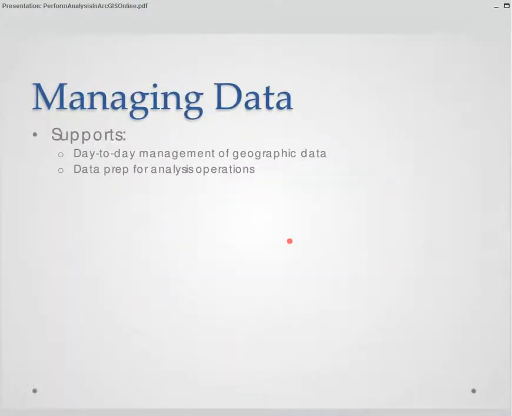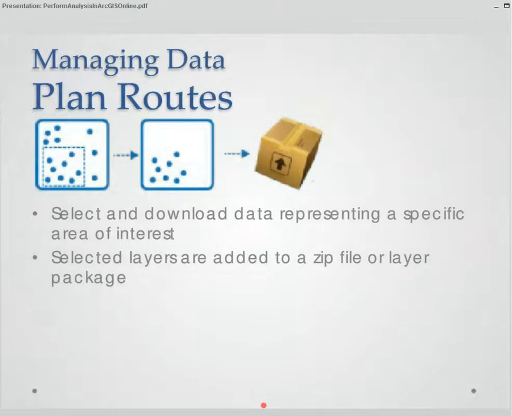And finally, managing data. This is really your day-to-day management of your geographic data and, of course, your attribute data. This is also where you might do some data prep for analysis operations. This shouldn't say plan routes, sorry, I missed that. Basically you're selecting, this should say extract data. So just to make sure you understand that.